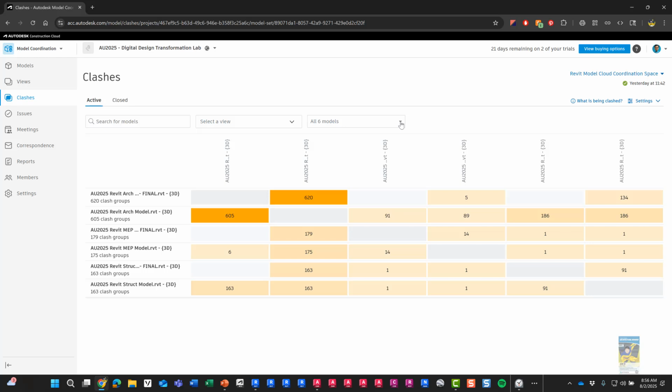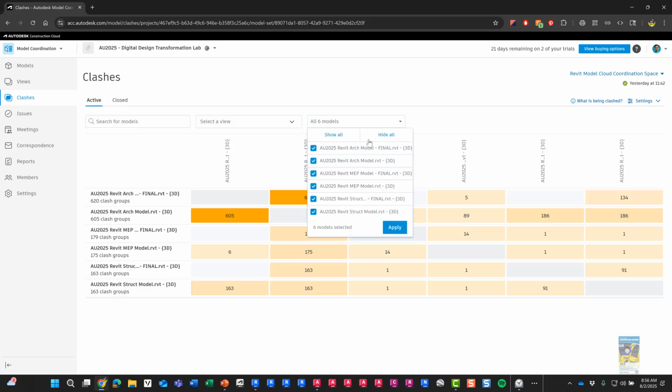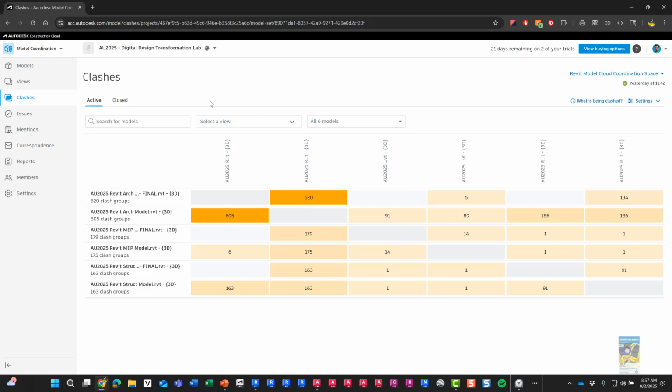When you're doing real world projects, you don't necessarily have all the models being looked at. Here you can uncheck all of them and say, let's check only the models that we want to work with for clashing purposes. If you look carefully, you'll also notice that we have the ARC model, the MEP, and the structure model, and we have the final versions of them, but we don't have our own model. We have yet to push that in.